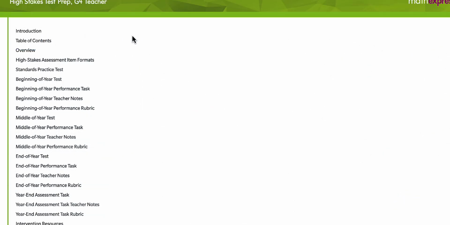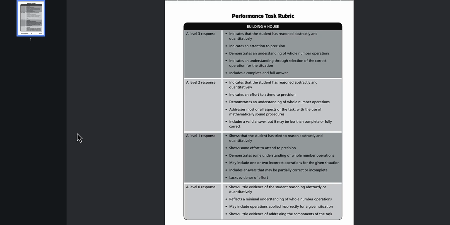Next, we're going to take a look at the rubric for the performance task. I found this to be a nice feature so that everybody is being consistent with their grading practices. Here we are, we have a level 3 response as well as 2, 1, and 0. So this performance task rubric just allows for you to be more consistent across your grade level.